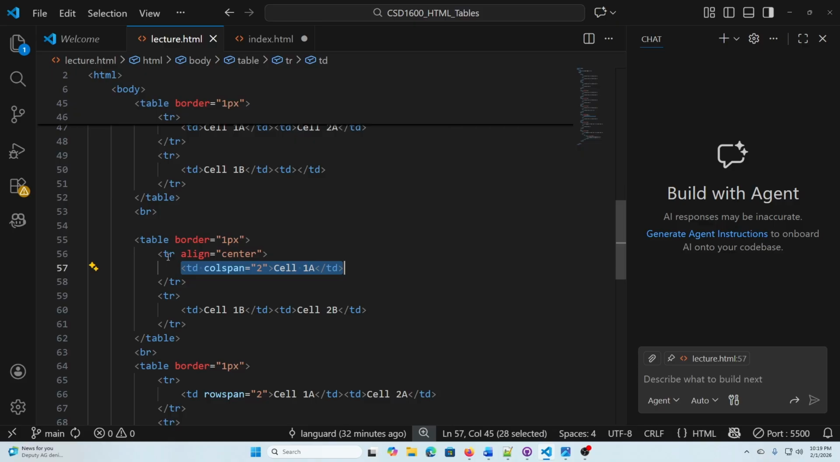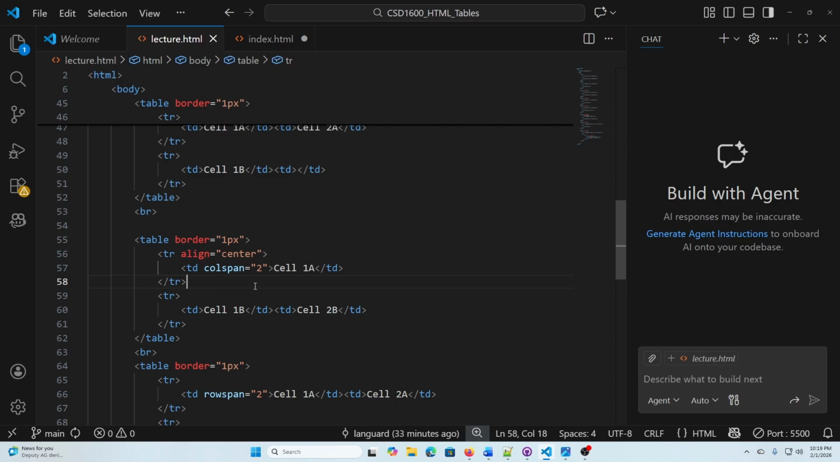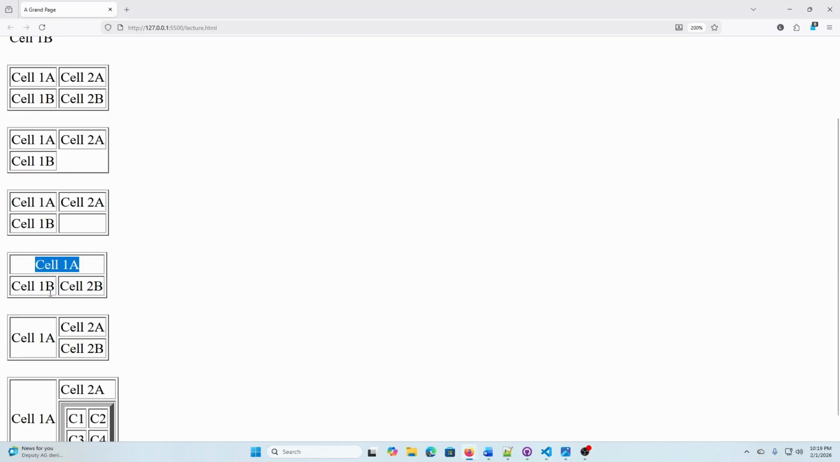Now, what's going on with this TR align equals? Again, as you can tell by the bright red text, this is the old-fashioned way of doing things. I am saying that any and all text inside of this row needs to be center aligned. Which, as you can see, it clearly is.